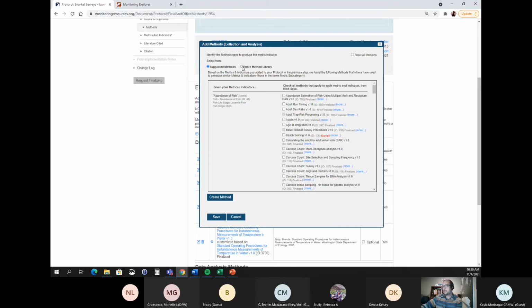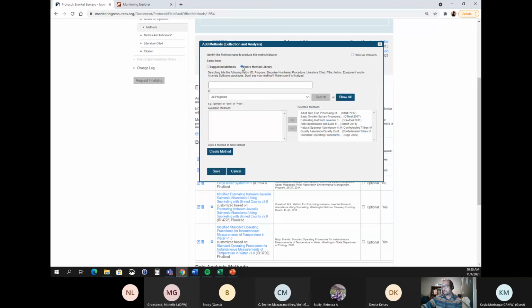You just click on this little entire method library radio button, and it switches over. And then you can search for methods by keyword. And again, you can also search here by the ID number. And the ID number, if you know it, is a much faster way to find things. Because if I search for something like fish in here, it's going to pull up every single method that mentions fish.